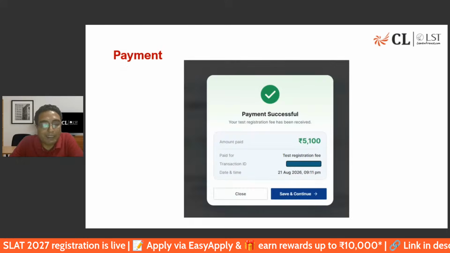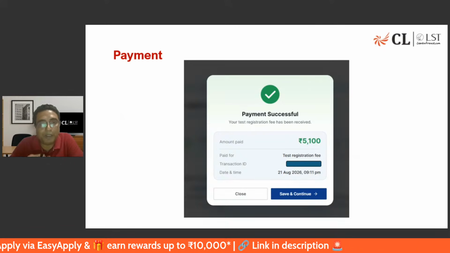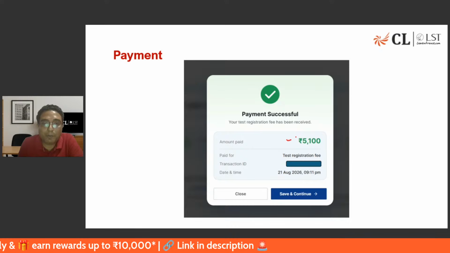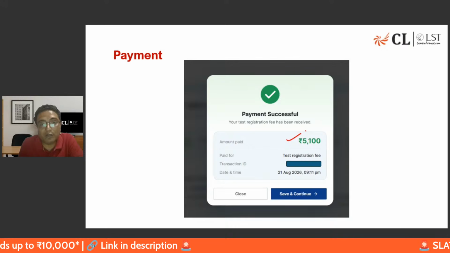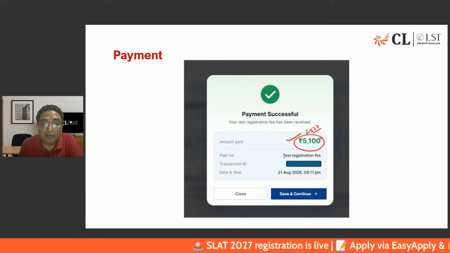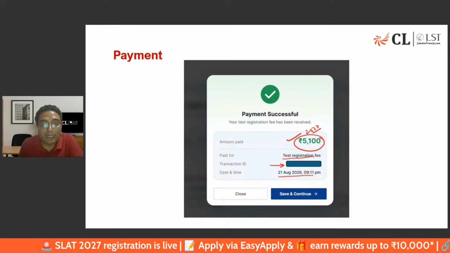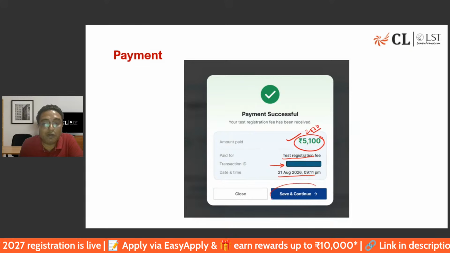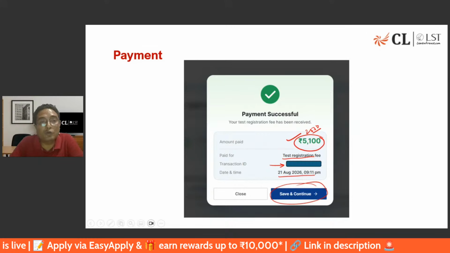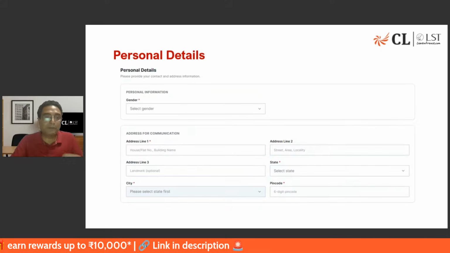So payment gets completed. Once you have made the payment, you'll get this on your screen, amount paid. If it is for one slot, then 2,550 will appear over here. If it is for both slots, 5,100 will appear over here. Then what is it for? Test registration fee. The transaction ID will be visible. Date and time of payment will be visible. Click on save and continue to the next part of the application form, which is personal details.